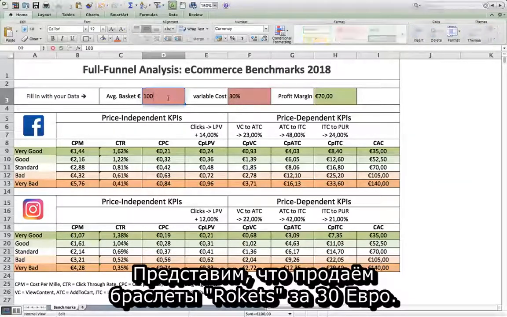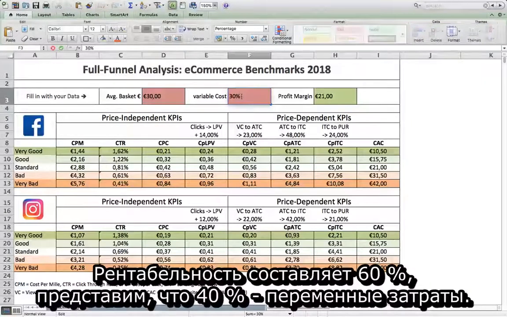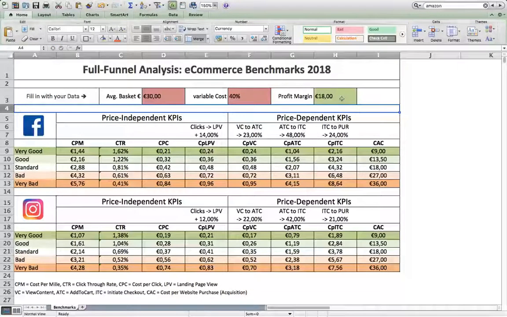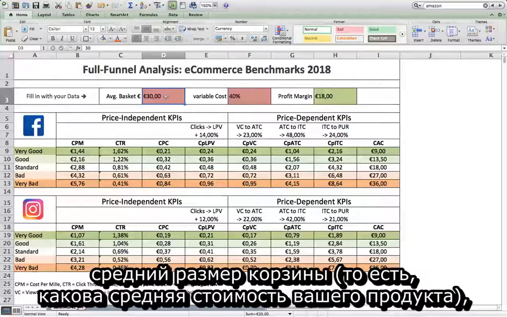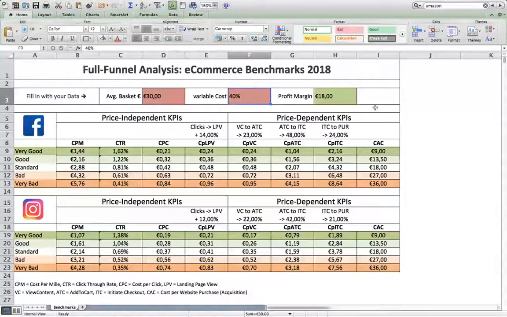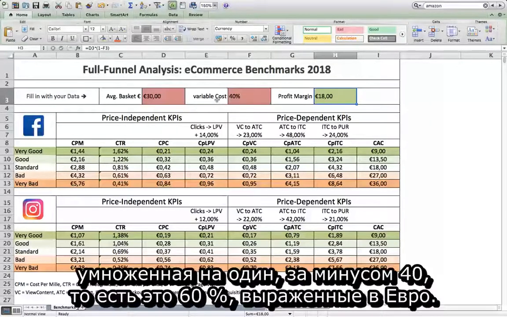So imagine that you're selling Rockets bracelets for 30 euros and you have a profit margin of 60%. So imagine that 40% are the variable costs. Everything here adapts automatically. The only thing that you have to change is the average basket size, so the average price of your product, the variable costs, and then the profit margin. You see it basically takes this cell, multiplies it by 1 minus 40%, so 60%, and that's the profit margin in euro already.